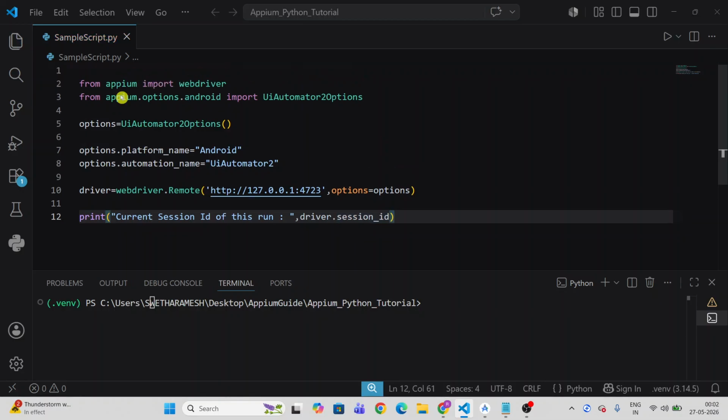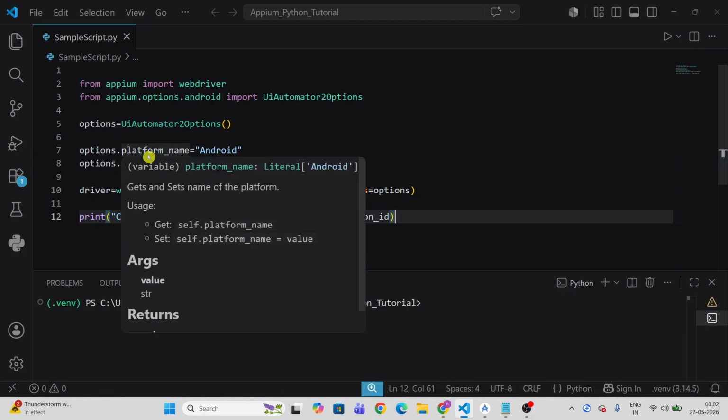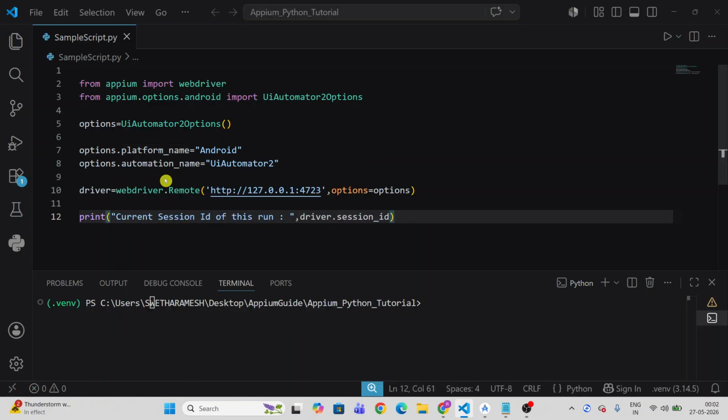So what we did: from the APM package, we are importing the WebDriver, and from APM options Android, we are importing the UI automator 2 options. We are creating a variable of UI automator 2 options, and then we have defined the two capabilities, platform name and automation name. Now we need to run the script and fetch the current session ID of this run.